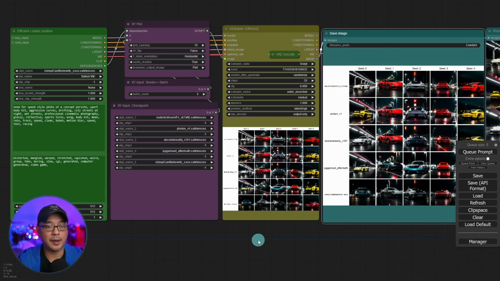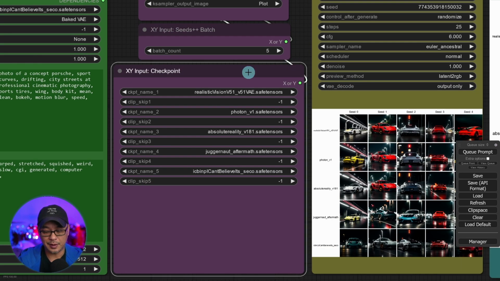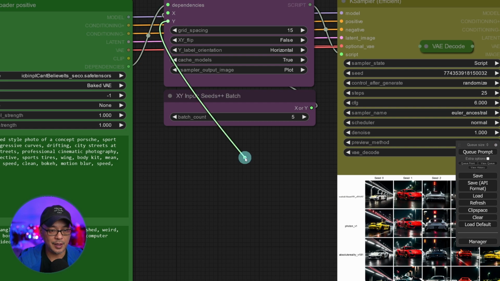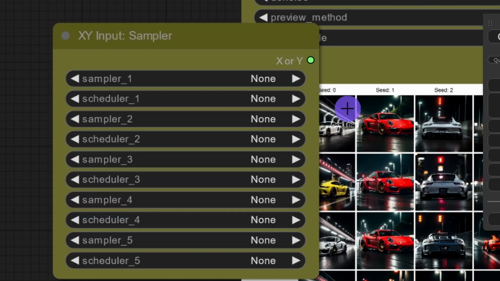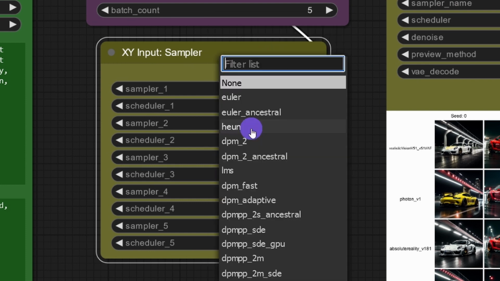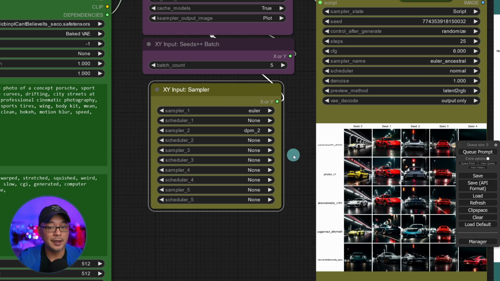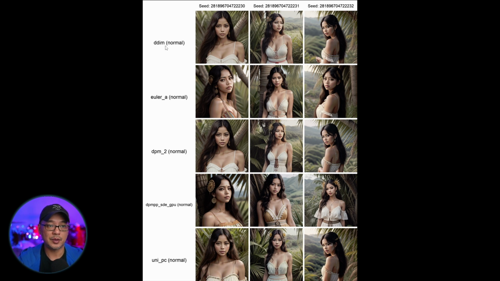Now let's say you wanted to do an XY plot for samplers. Well, it's actually pretty simple to do once you have this template. And by the way, don't forget to save it if you're happy with the outcome. Let's zoom in here. And what we're going to do is just click on this and hit delete. We'll grab the noodle from the Y, click on add node, efficiency nodes, XY plot, inputs, and choose samplers. So now we can choose different types of samplers. Let's say I put Euler here and DPM2 here, so on and so forth. That's all you really have to do to change this one. And for this template, it'll look something like this, where I was testing DDIM, Euler ancestral, DPM2, DPM++, SDE, GPU. This sampler is quite nice.